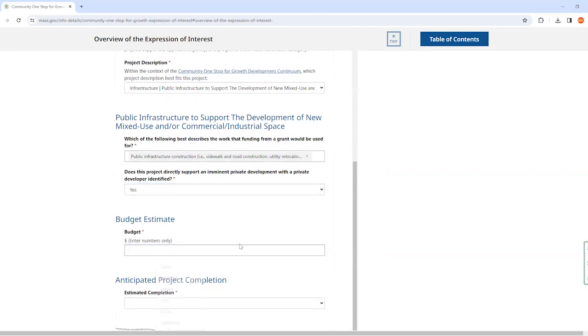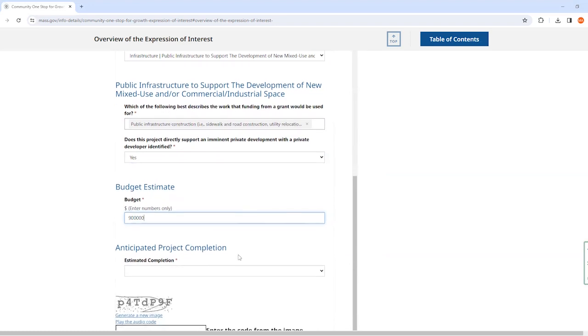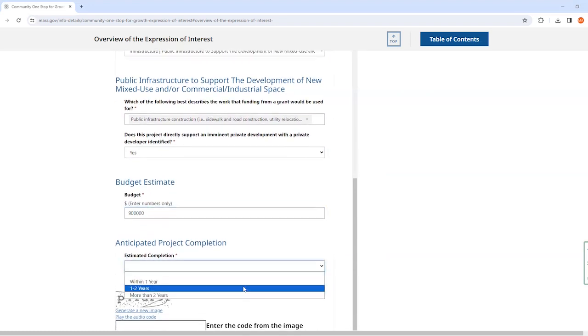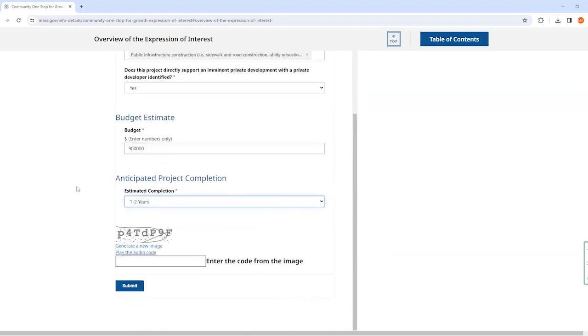Now this asks me for a project budget. So I'm just going to say 900,000 and estimated completion. We'll say this will be completed in 1 to 2 years. I then just fill out a CAPTCHA to prove I'm not a robot and submit.